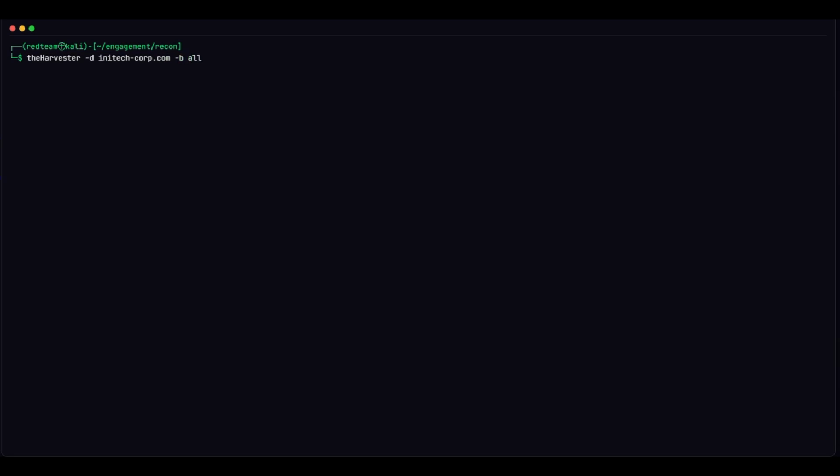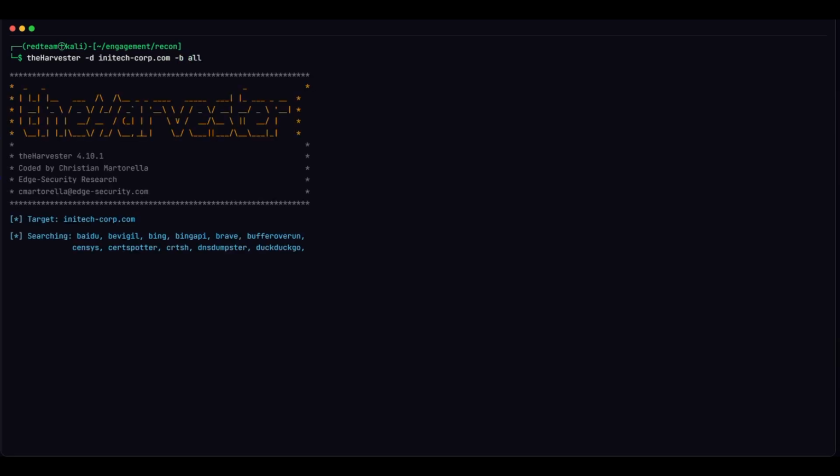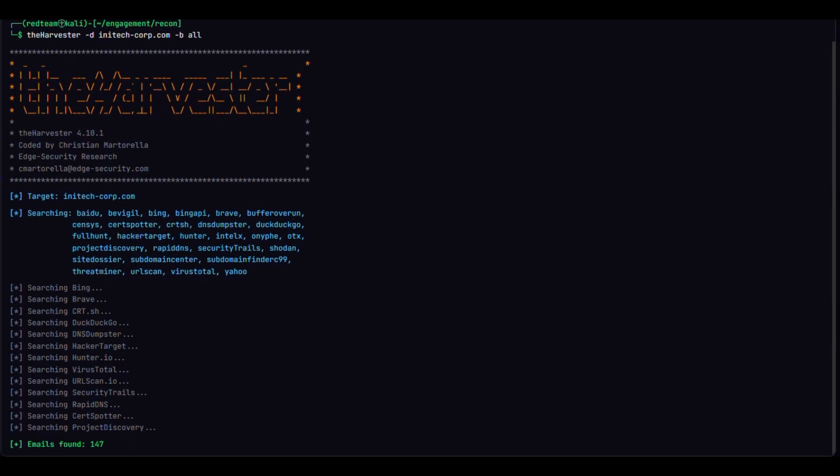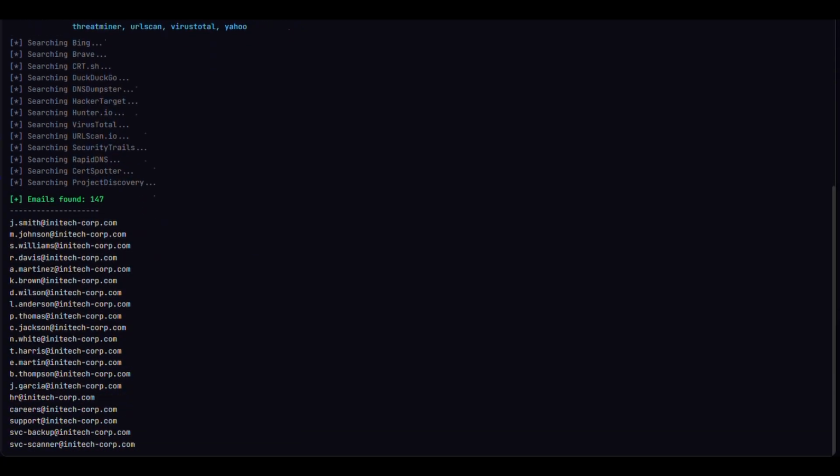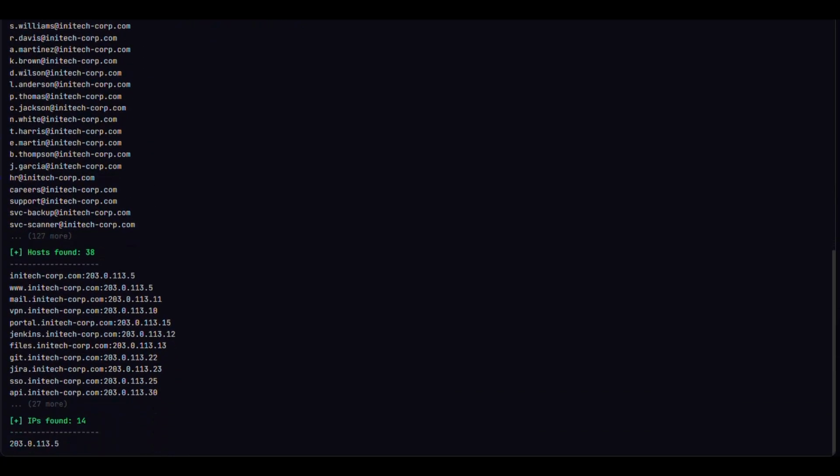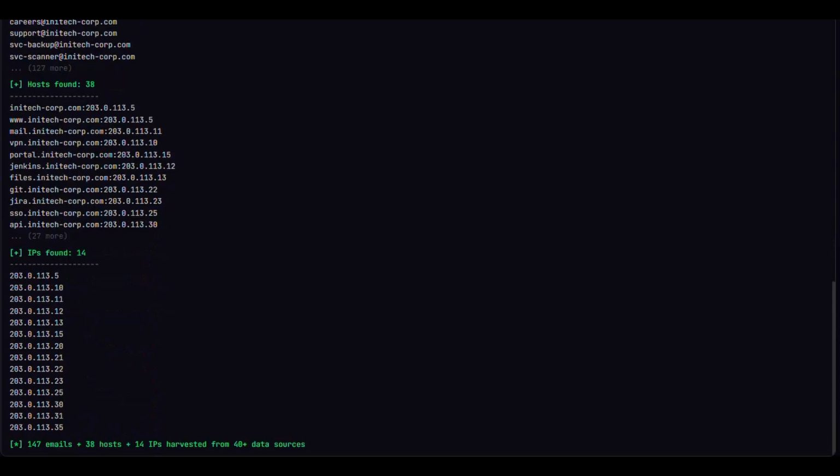Command: theHarvester -d target.com -b all. The -b all flag hits Google, Bing, LinkedIn, crt.sh, and 40+ other data sources at once. You'll get subdomains, emails, and hosts in seconds. Pro tip, always cross-reference with crt.sh.